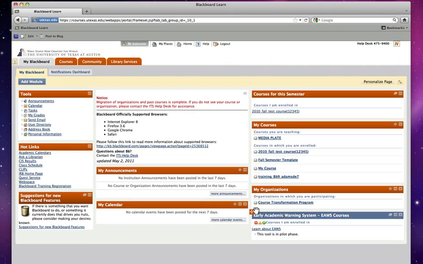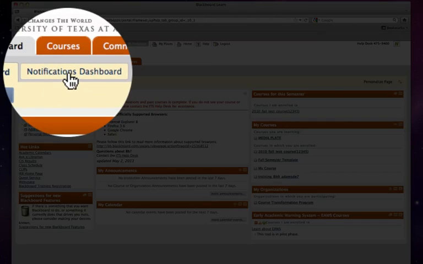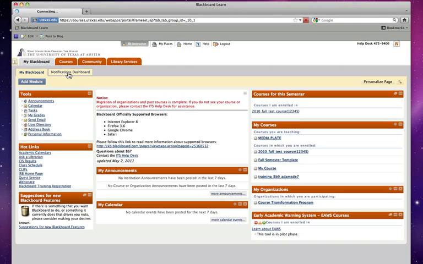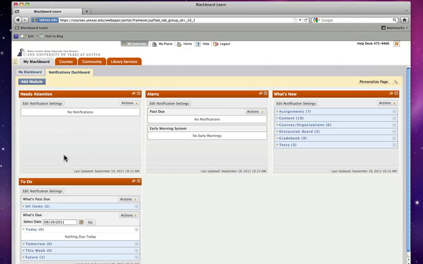Okay, so you'll notice I'm already logged into a Blackboard account here. I'm at the portal page or homepage. And I'm going to go up here to the notifications dashboard and click on that. Now, the first thing that you'll see in the notifications dashboard is a collection of boxes that you can expand, collapse. Each of these boxes is called a module.